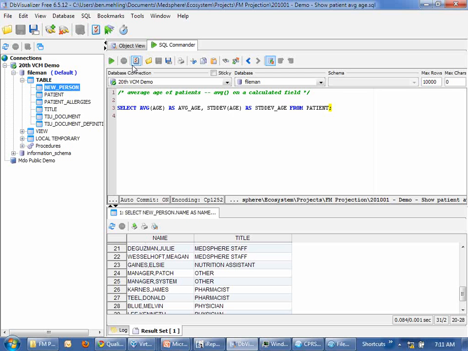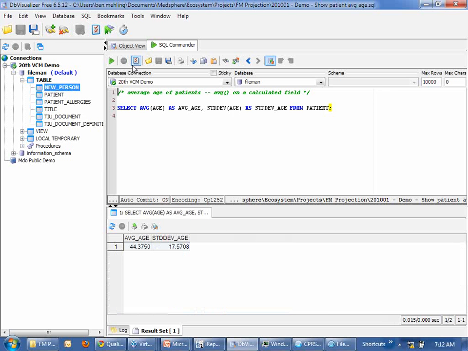But for those of you that know Vista, you know that age is actually a computed field. So it's going to go through and first figure out the actual age, and that's what FileMan is providing back to the SQL engine. The SQL engine is doing the SQL function of averaging. So you can see there, you've got your average age of 44.3 and your standard deviation on the age. So that's kind of interesting.